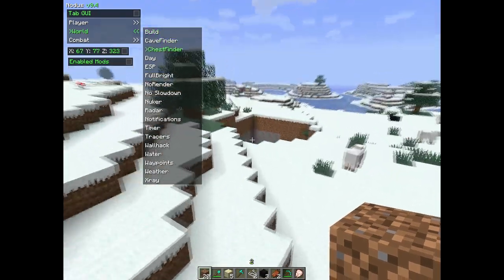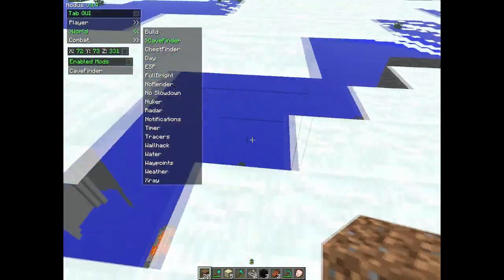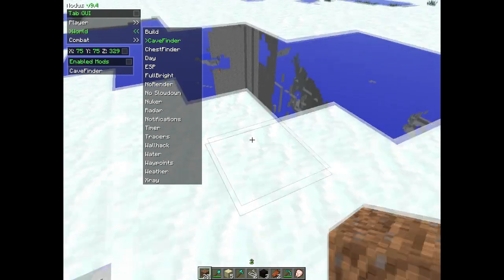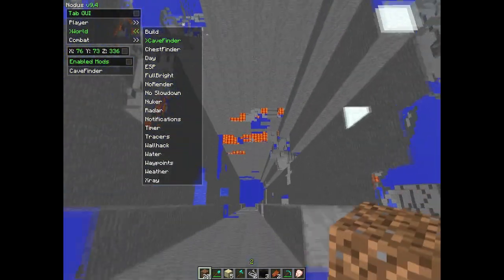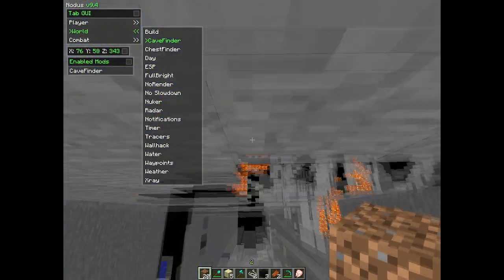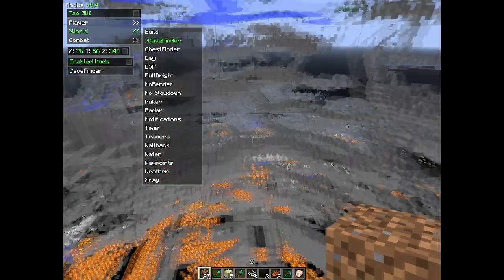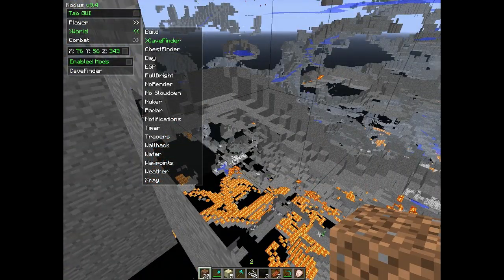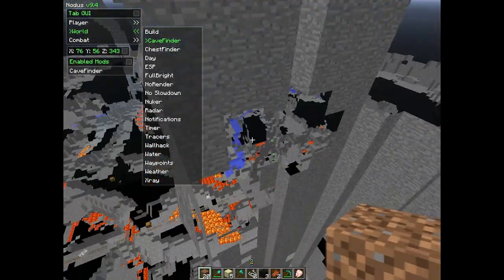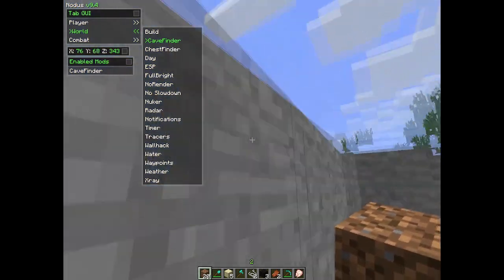Alright, so as you can see, cave finder. It's not really good in snow biomes. But this is kind of accidental. This goes all the way down. But it is pretty good to find a lot of different kinds of caves and stuff. But in my opinion, it's just not that good.